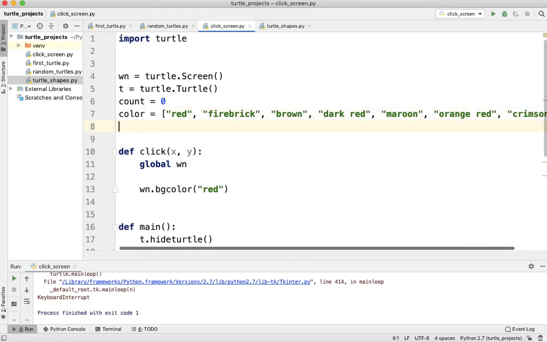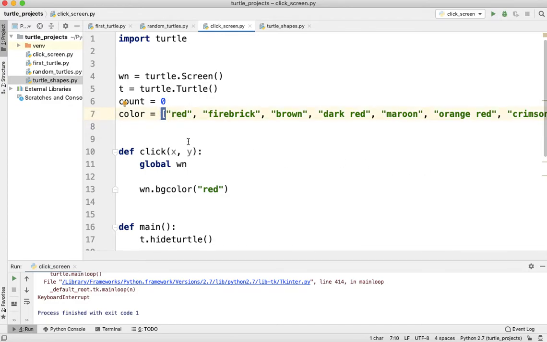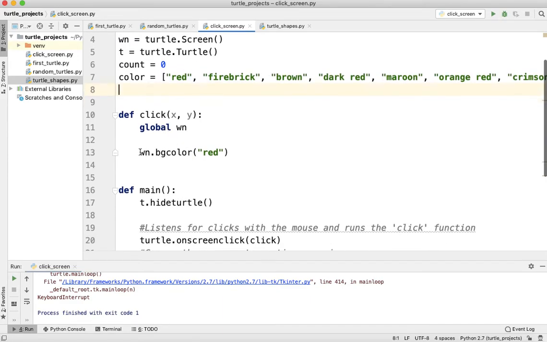Okay, so what is an array, or how do you make it? You use the bracket. Okay, you cannot use the curly bracket, you have to use the straight bracket. And this color is now a list of strings. It's like there's red in there, there's fire brick in there, there's brown, dark red, maroon, orange red, and crimson. So there's 7 strings in the color variable now. And so don't worry too much about the arrays. We're going to spend a lot of time on them in the future, but for now we're going to use it so that we can get the color to be a random color.